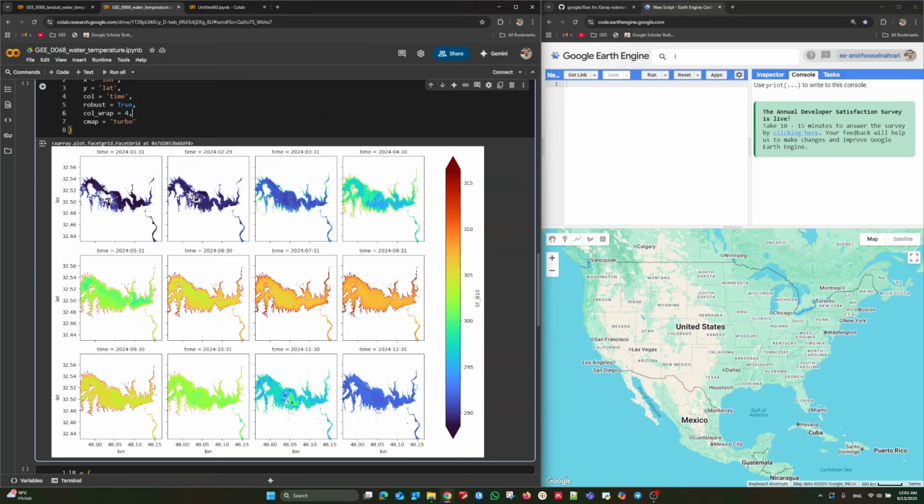In this tutorial, I'm going to show you how to extract the water body and how to calculate the water temperature using Landsat-8 and 9 in the Google Earth Engine platform. This tutorial is very helpful if you want to use the temperature for water quality analysis.